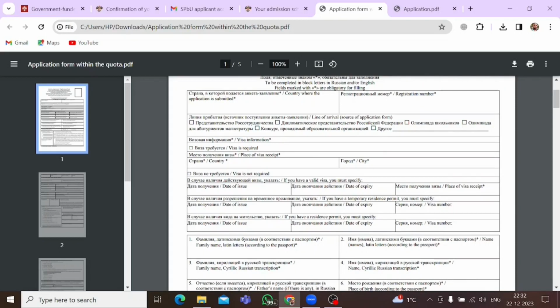Okay, visa information. Do we need a visa? Yes, we need a visa. If you need a visa to come to Russia, yes, you need a visa. You tick in here. Place of visa application: where will you be during the time of application for a visa? The country, you put it here.